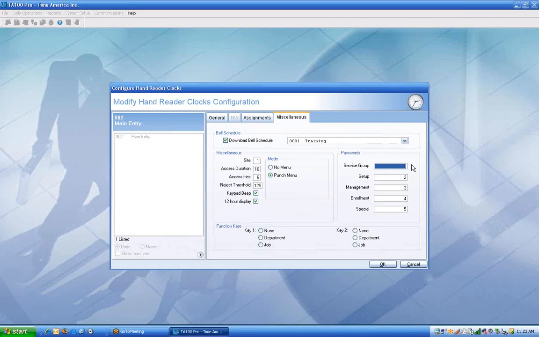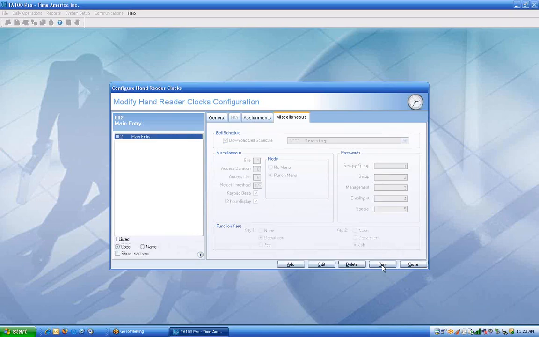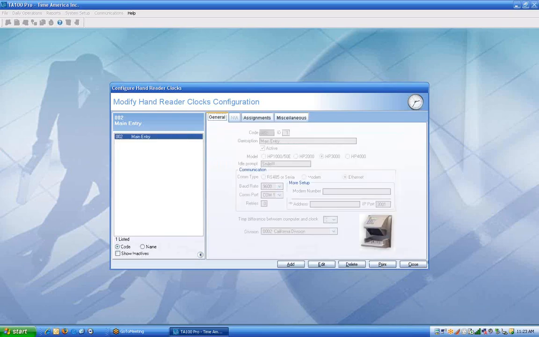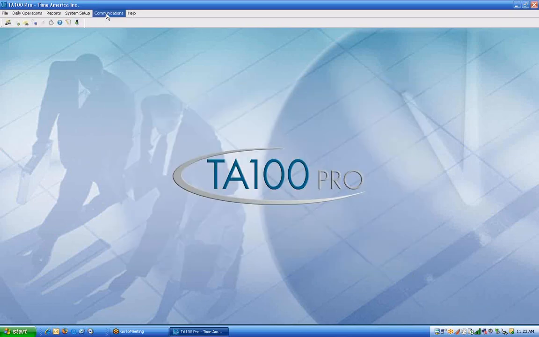And for the function keys, in this particular clock, I think we apparently chose the HP 3000. It does come with 2 function keys. If you want the employees to be able to use maybe function key 1 for department transfers and function key 2 for job transfers, this is where you can make that happen. So this is your hand reader. I'll click OK here. And we have created a hand reader clock in the system. Any questions about clock configuration?